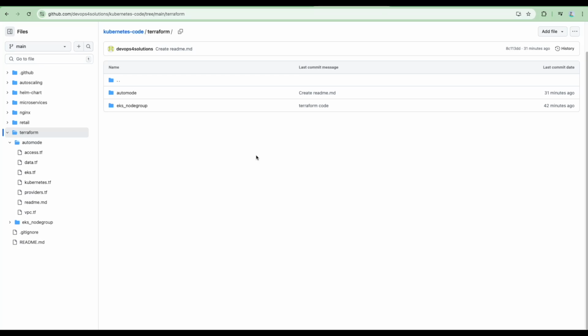Hello everyone. In this video, we will learn how to create an EKS cluster using Terraform and GitHub Actions. In this particular video, we will be focusing on auto mode, where we are enabling the EKS cluster in auto mode, which is the new functionality that AWS has recently launched. So we will explore that.